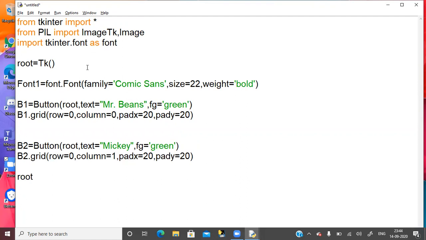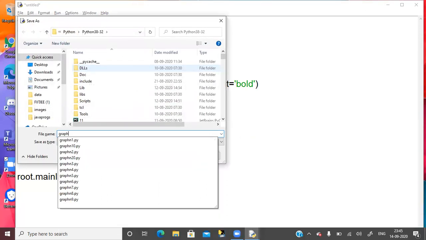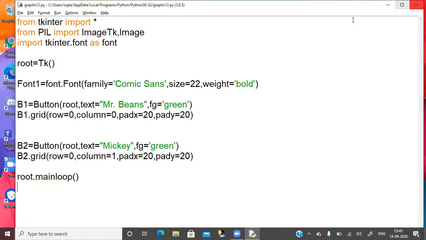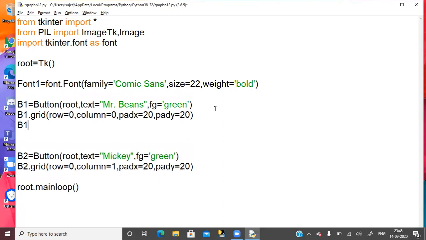Okay, so initially when I run this program, ये जो font style अभी मैंने buttons पे set नहीं किया, so when I'll run it, it's just showing simple buttons without any size, and the font style Comic Sans 22 is not there. So उसके लिए मैं क्या करना है, दोनों buttons का font property set कर देंगे. So how to do that? b1, font equal to font1.